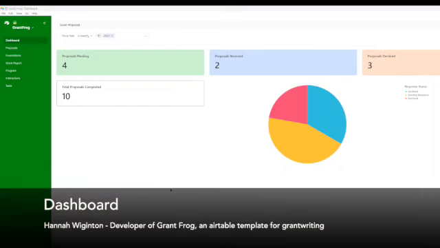Here's my main dashboard for this fiscal year. We have 4 proposals that are pending a response. We've received 2 of them. We have 3 that were declined, and total 10 have been completed for the fiscal year. So what you can do is basically create these reports to where you can really get a snapshot. Okay, here's where we are in the process.